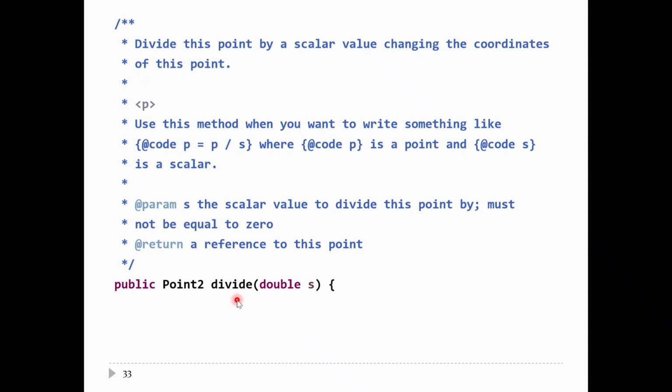Okay, so here's the divide method for Point2. The method divide, when you call it on a point, takes the coordinates of the point and divides them by s. So it divides this point by the scalar value, changing the coordinates of this point. So all I'm going to do is write this dot x divided by s and this dot y divided by s.